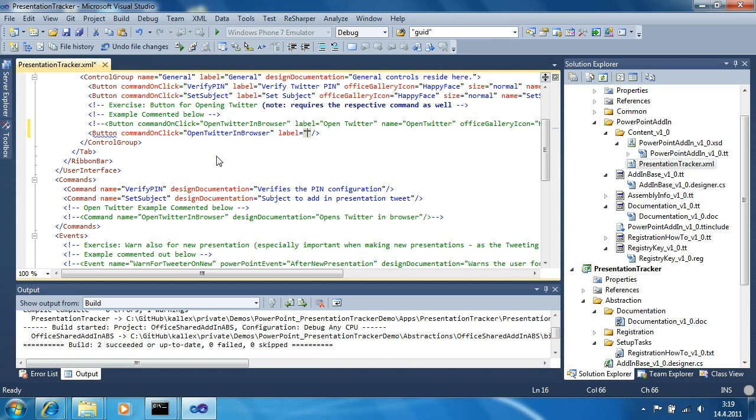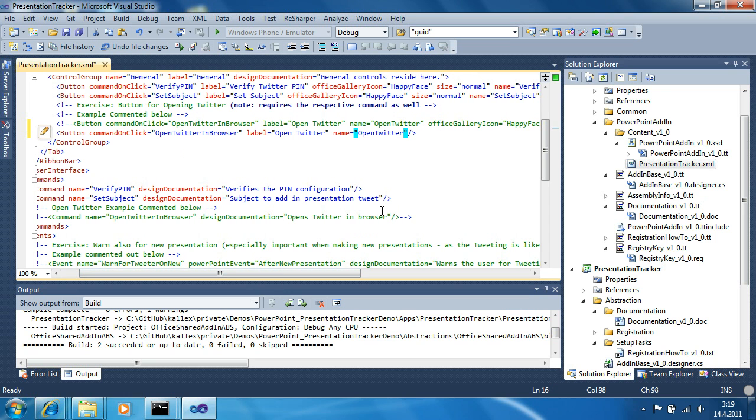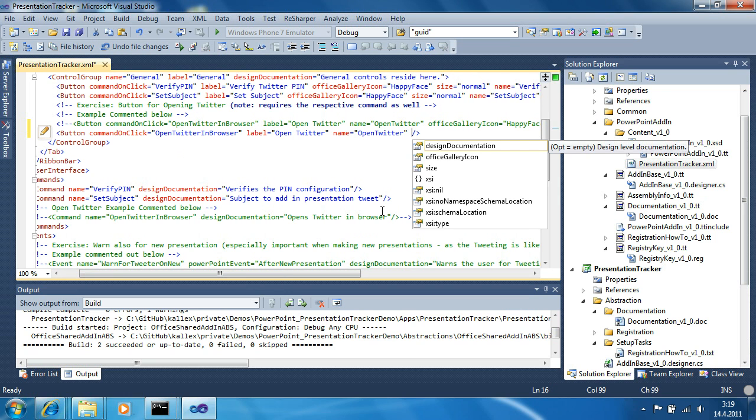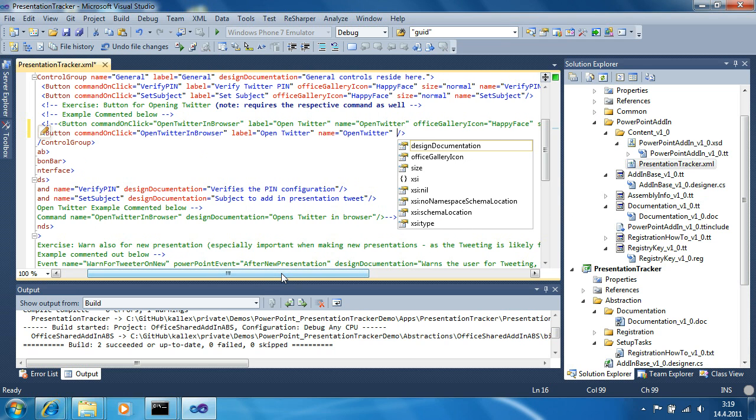We label the button. Open Twitter. We name it. The name is mandatory for all the elements. It's mostly used for everything in code generating to identify the elements as unique. So it's not visible almost anywhere else except in the code.